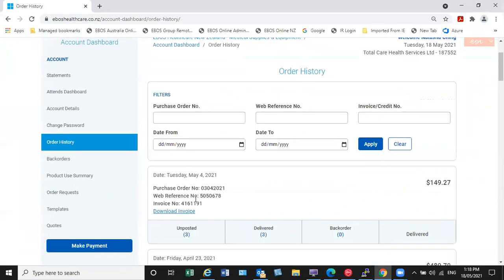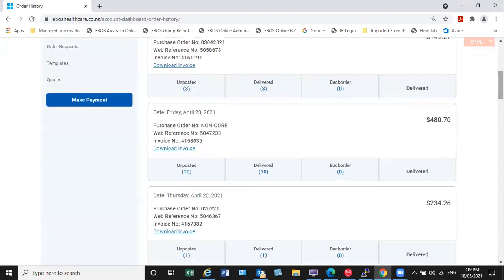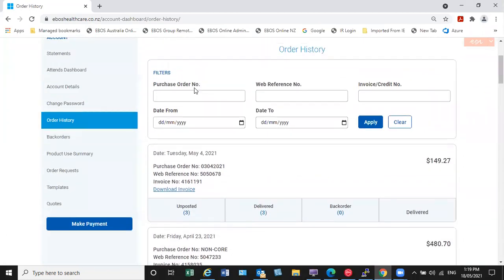This is if you want to have a look at any orders that you've previously put in, and you can download the invoices from here. You can either search just by going down the page and looking at the orders. You can search via the purchase order number if you know that. The web reference number is for EBOS's reference. The invoice number, if you know the invoice number, or you can search via date as well.